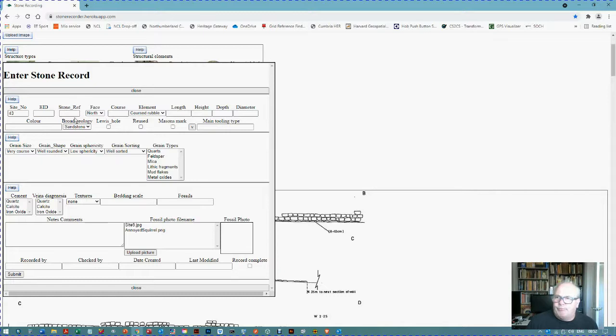The stone ref thing here is for you to put in the reference that you used on your original drawing. So it's really useful if we give a set of numbers to all the stone records to have a stone reference that is something that you used in the field, and then we can relate the two together. The face, drop down box here, just click on it: north, south, east, west, or top, which is possible. The course, where in the wall it is, starting at the bottom, 1, 2, 3, 4, counting upwards.